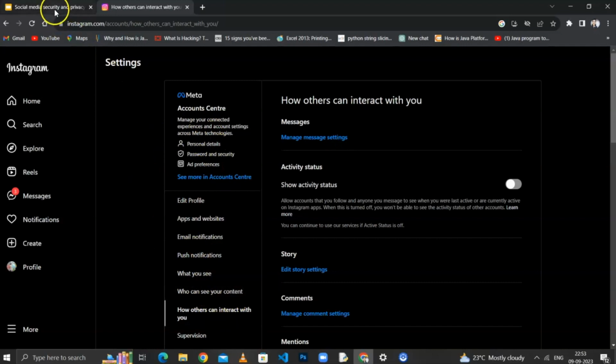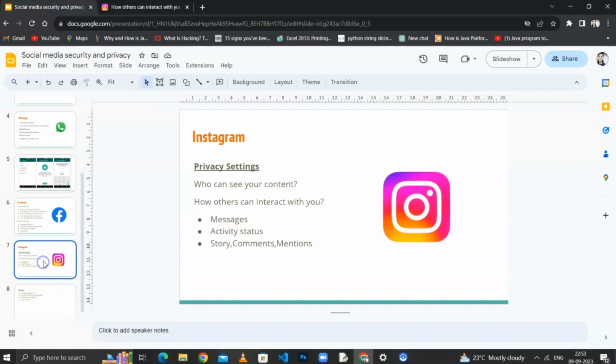Let's move on to the security settings of Instagram. So that will be covered in the next video.